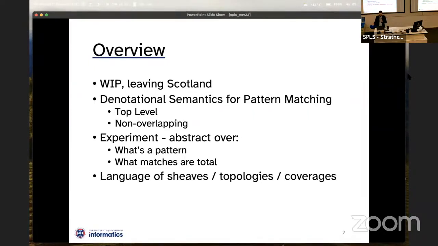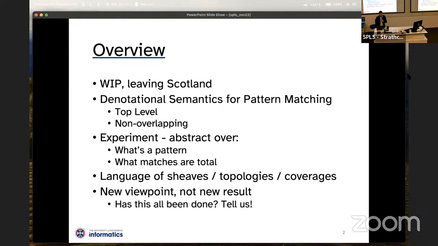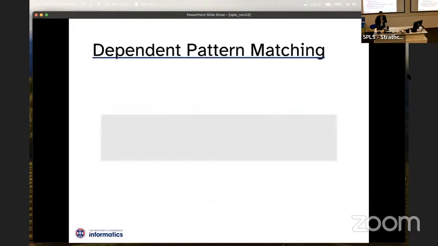And to do this, we're going to get into some very basic sheaf theory and use the languages of coverages and Grothendieck topologies. I know it's basic because I didn't know any of it 6 months ago. So we're just scratching the surface. What I'm going to present here is somewhere between a new viewpoint and a new result. We're taking things that already existed and putting them together to give a new way of looking at things, and it gives us something similar to the way we already do things, but from a new viewpoint. And if this has all been done before, let me know, because there's a lot of smart people here.